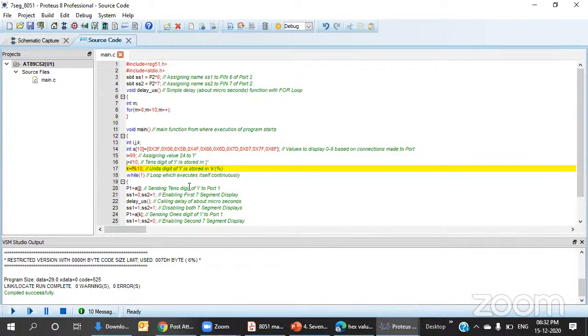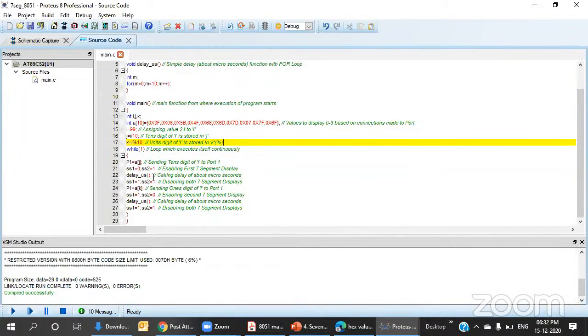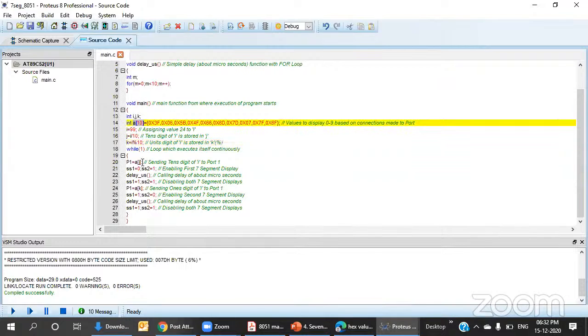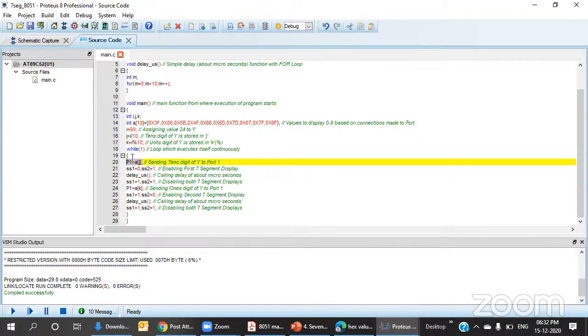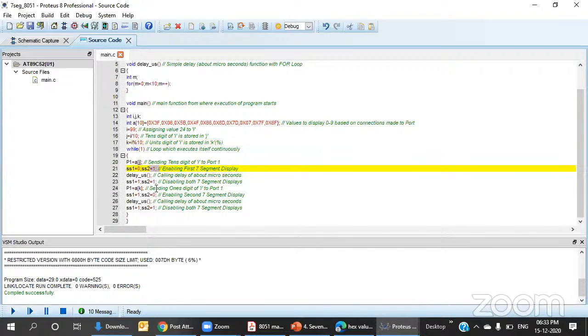Then every time he's assigning an array value to port p1. He's enabling the ss. First he's enabling the units value, then the tens value, like that he's enabling.